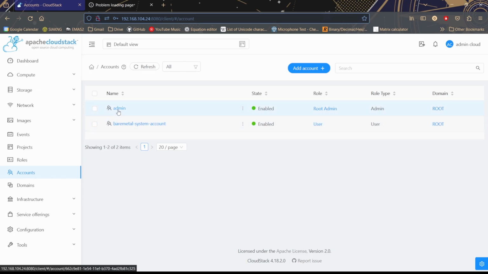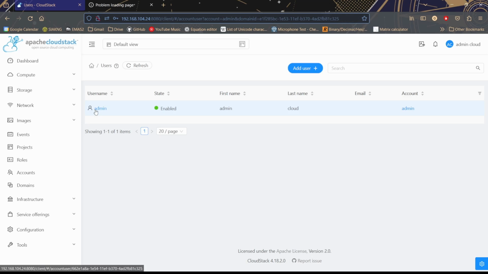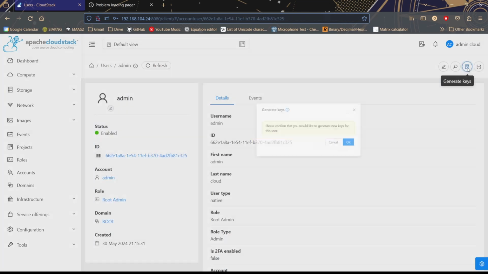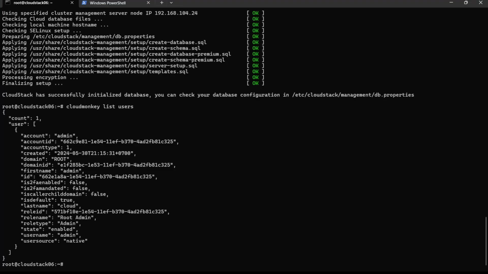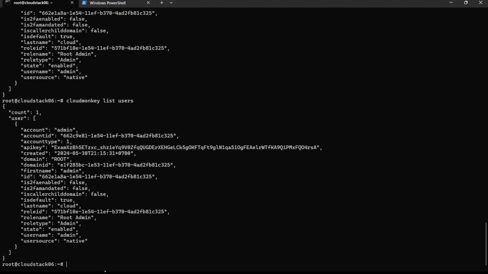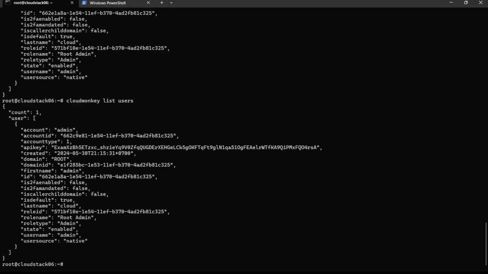Follow along the actions that are being taken on the screen right now until you arrive on this page. Click on the Generate Keys button and we will get our API key and secret key. List our users again, and we can see that we have the API key now. Next, we will copy both keys and set it into our CloudMonkey so that every action that is being executed with CloudMonkey will be considered as actions done by our admin account.